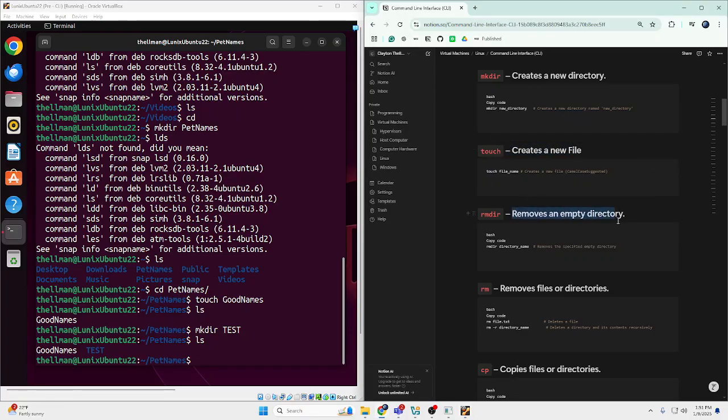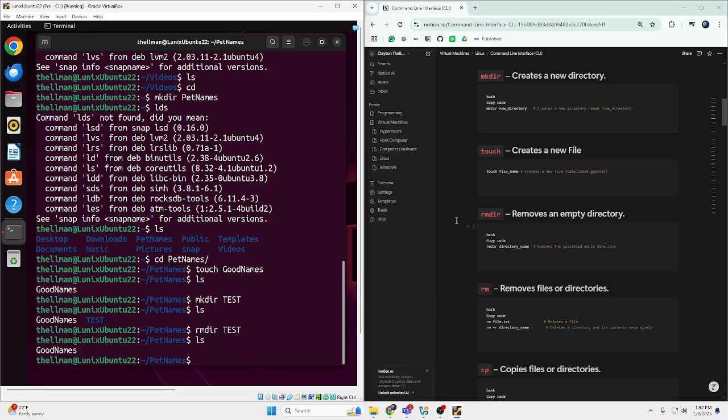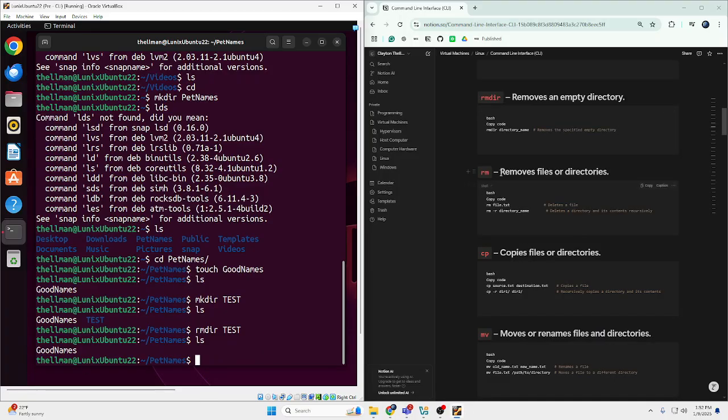Now, if we want to remove an empty directory, see how we have this test directory over here? We're going to type rmdir and then put the name, so test, and now it is gone. Look at that. Isn't that cool?